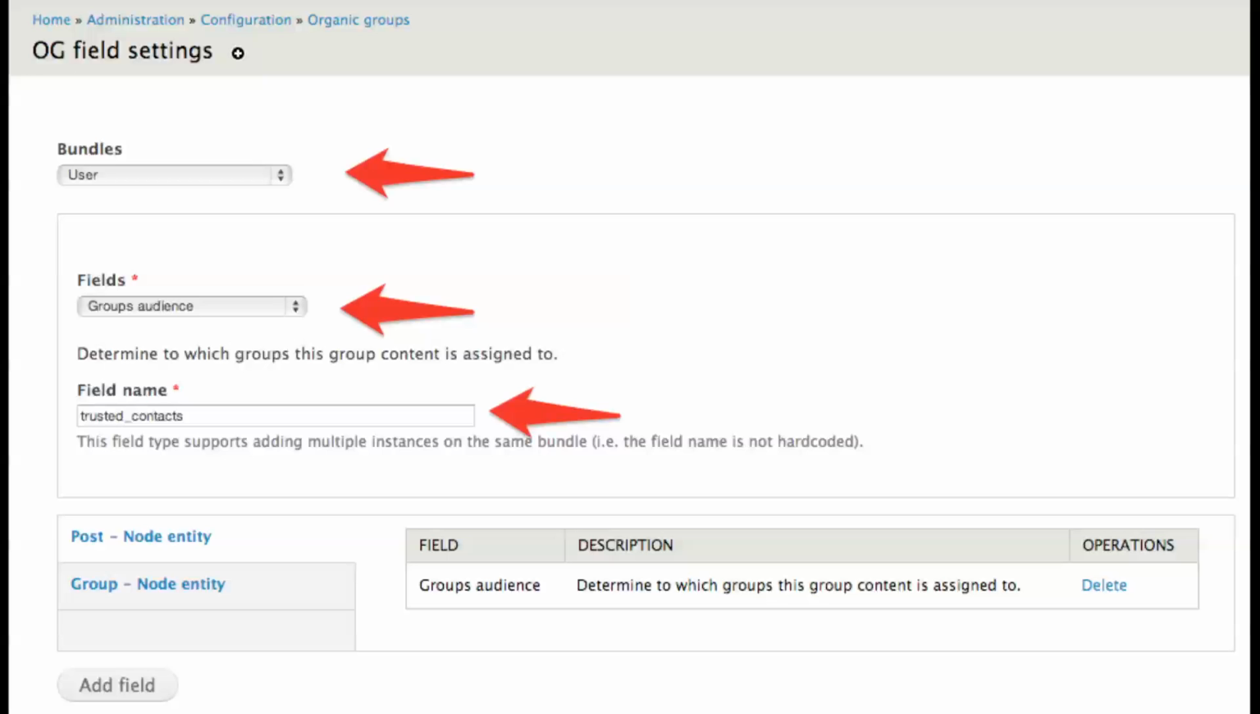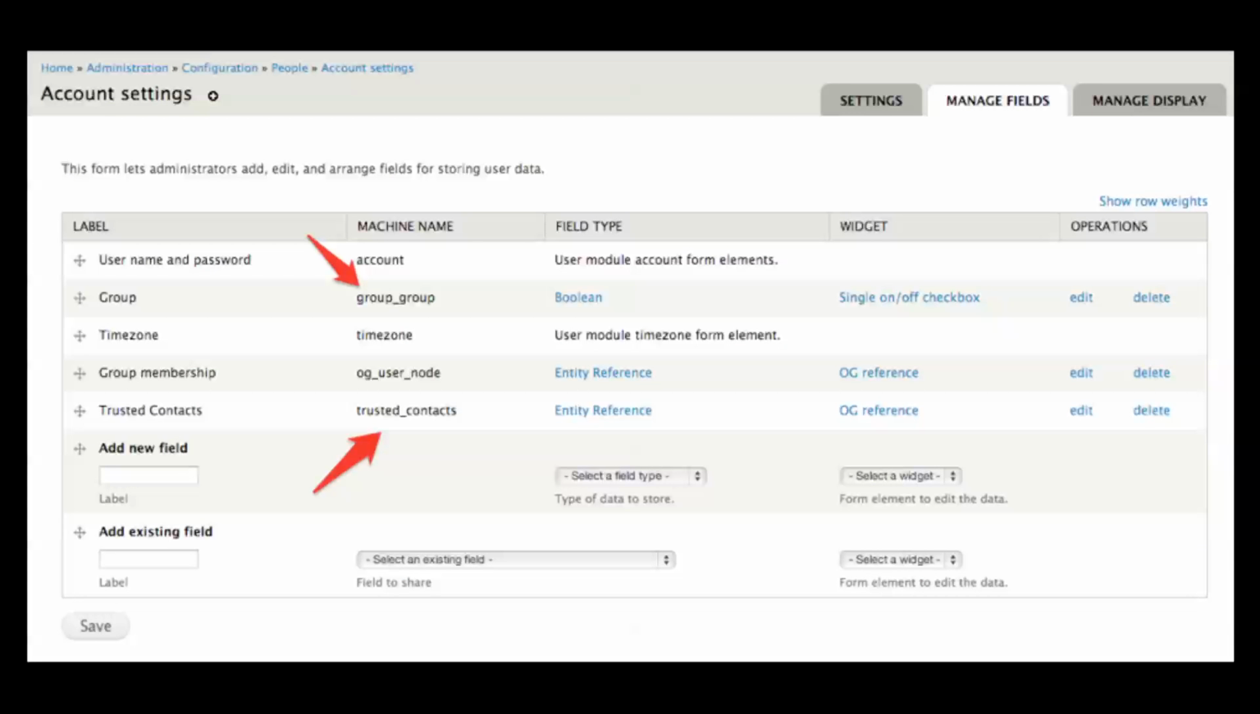And we also had another group audience field. Remember, multiple group audience field? Now that's the second field. And the second field, I call it this time trusted contacts. So now, again, in the account settings fields, we can see that the user now is a group, just by adding that group field, and a second field called the trusted contacts.